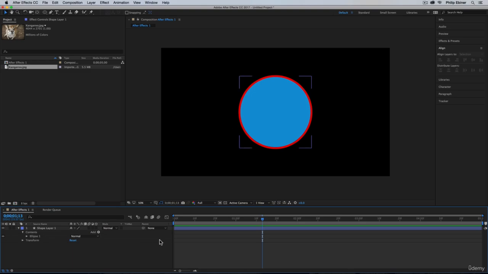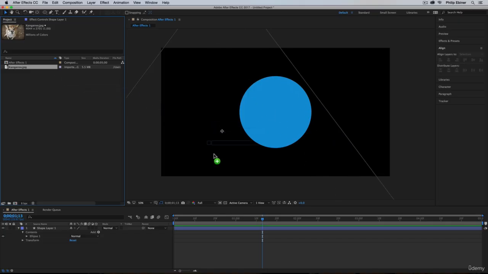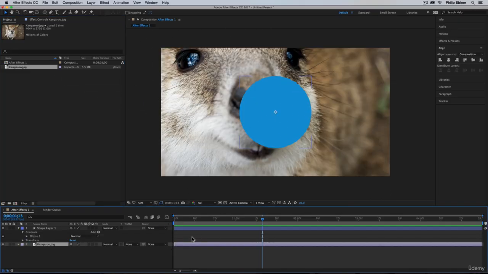Next, let's look at the timeline. So I have that perfect circle that we created in the last lesson. I'm actually going to turn off the stroke just by changing the pixels to 0. And I'm also going to add my kangaroo photo back onto the timeline, just dragging it beneath my circle.